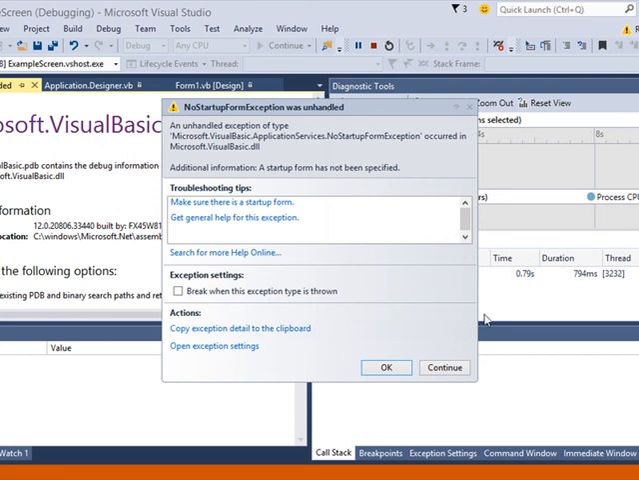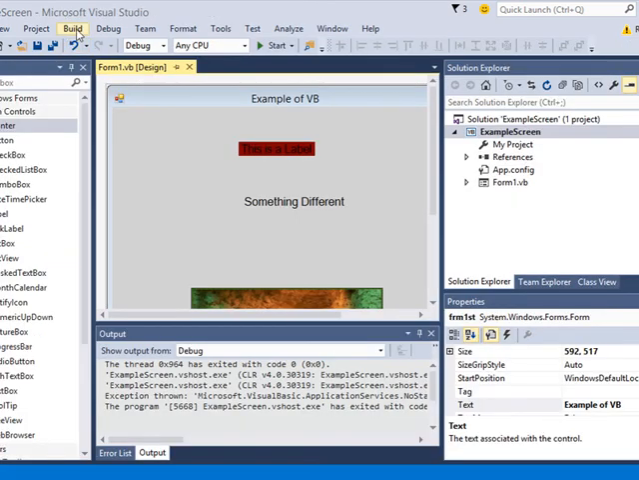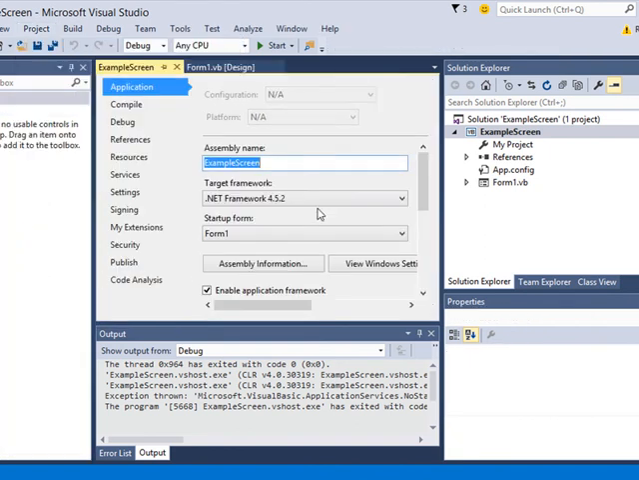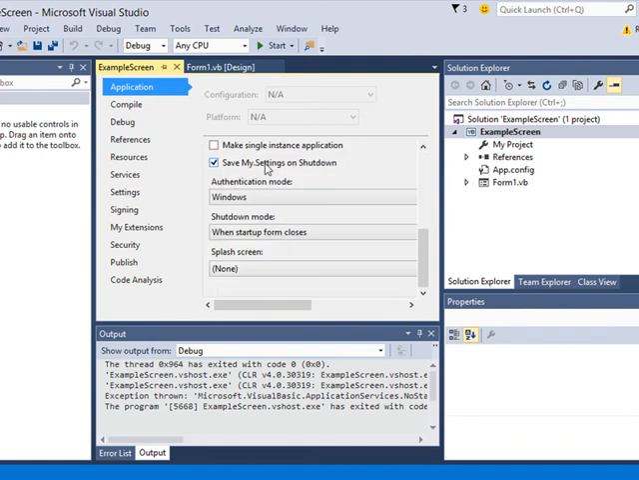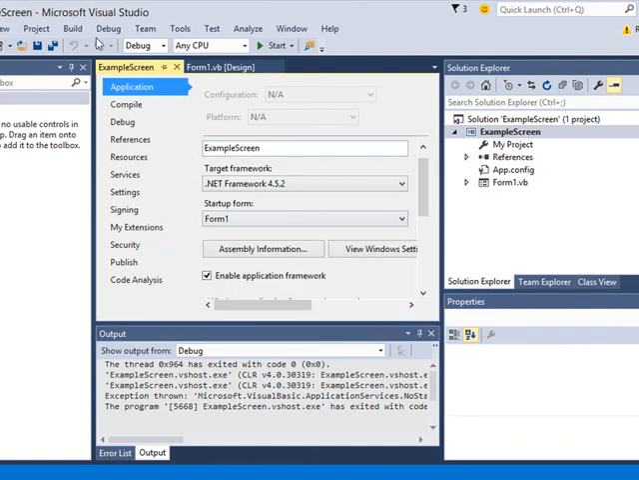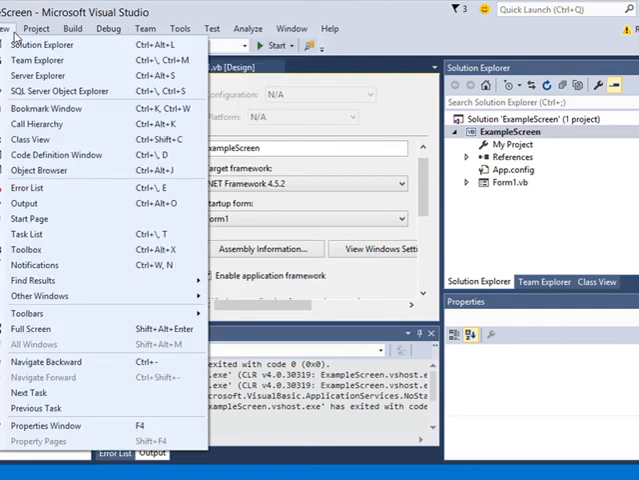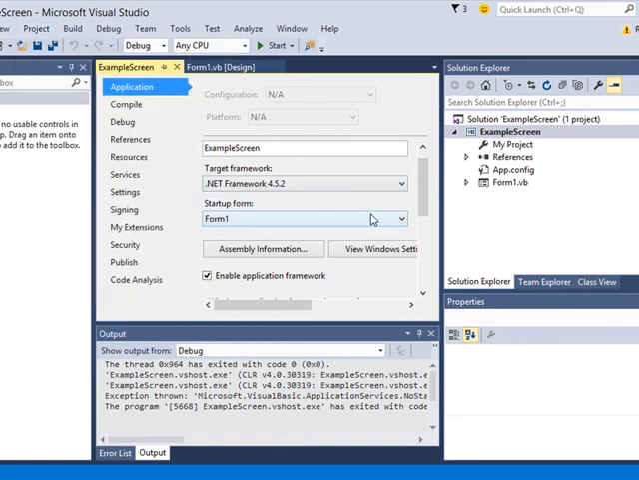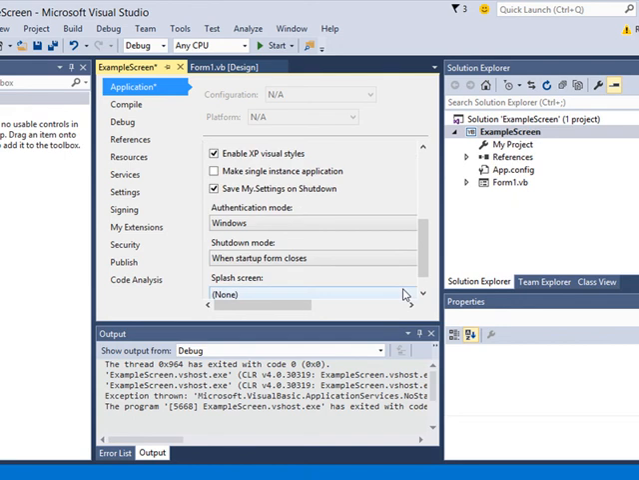And no startup form, whoops, let me fix this. I'm going to go to project, example screen properties, click on that. Let's see, where is it? Oops, nope. It's not running, is it? No, it's not running. Okay, where was I? Example screen properties, startup form, here we go. And I changed the name of my form from form 1 to form first. So, need to do that. And let's see if that's it. Okay, I'm going to click Save All.